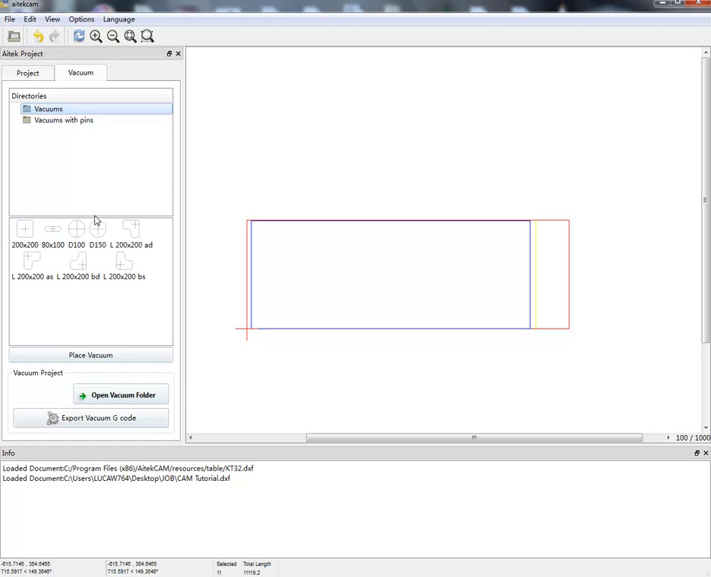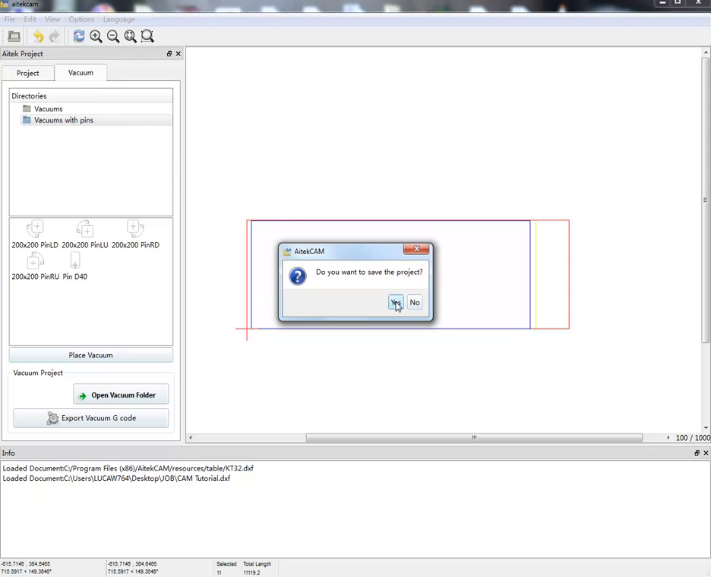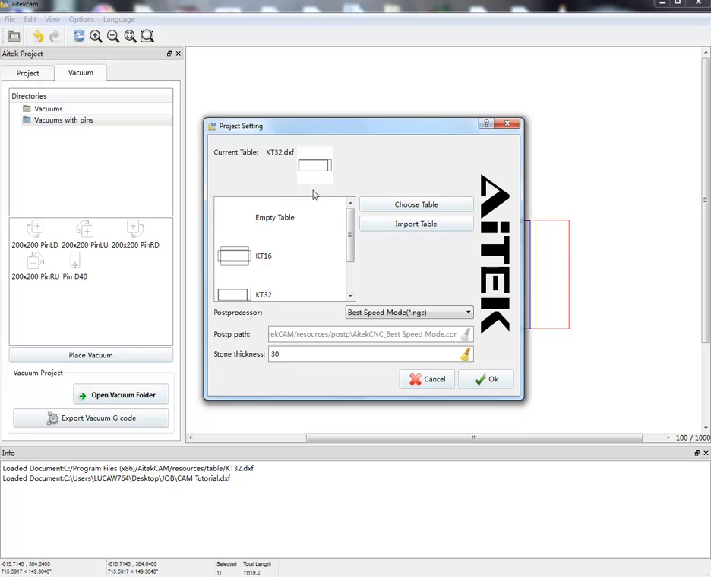You can now create new projects and save your current project. Let's make a new project. Projects keep track of your cuts and vacuums, and we are going to learn about these later on.